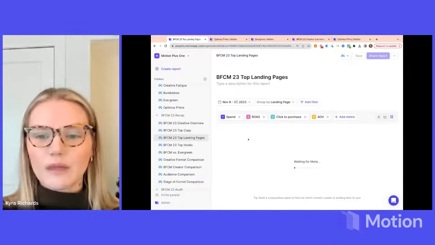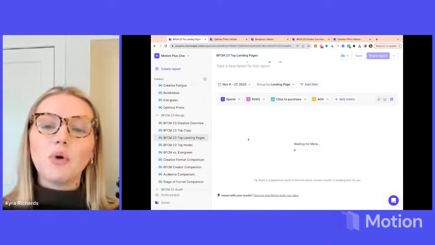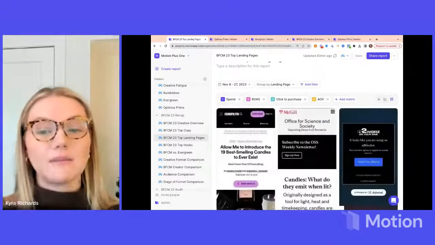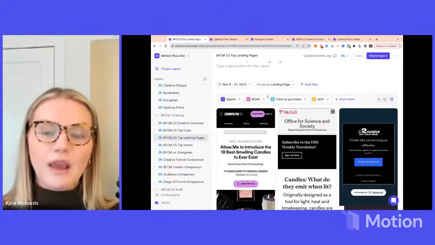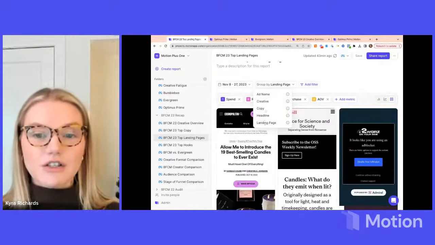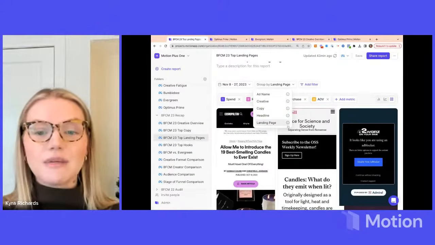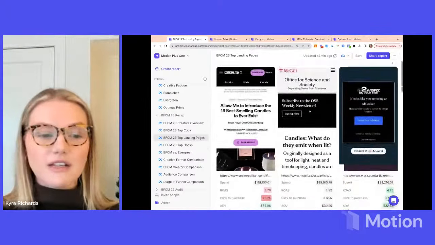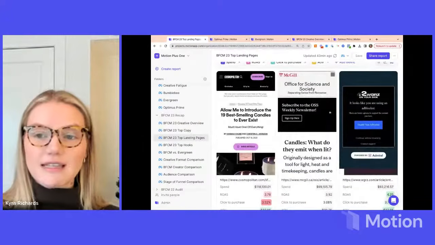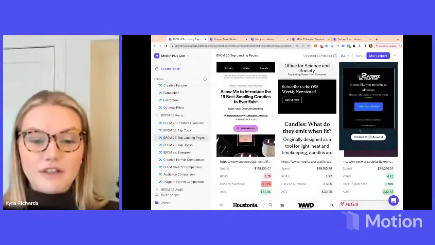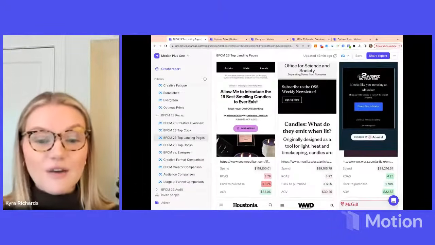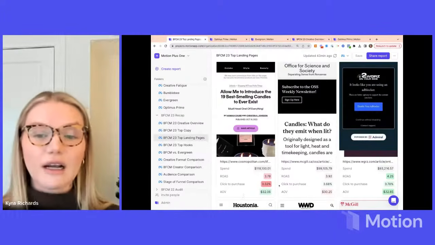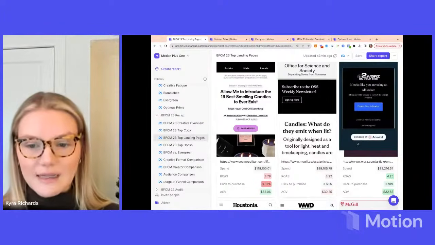Within Motion, we can actually pull in landing page performance based on the landing pages your ads are driving to. All this does is change this grouping function right here to be more focused on landing page. What this will then show you is the different landing pages that we were driving to, and you can see the conversion rate, spend, AOV, etc., as you drove to these landing pages.